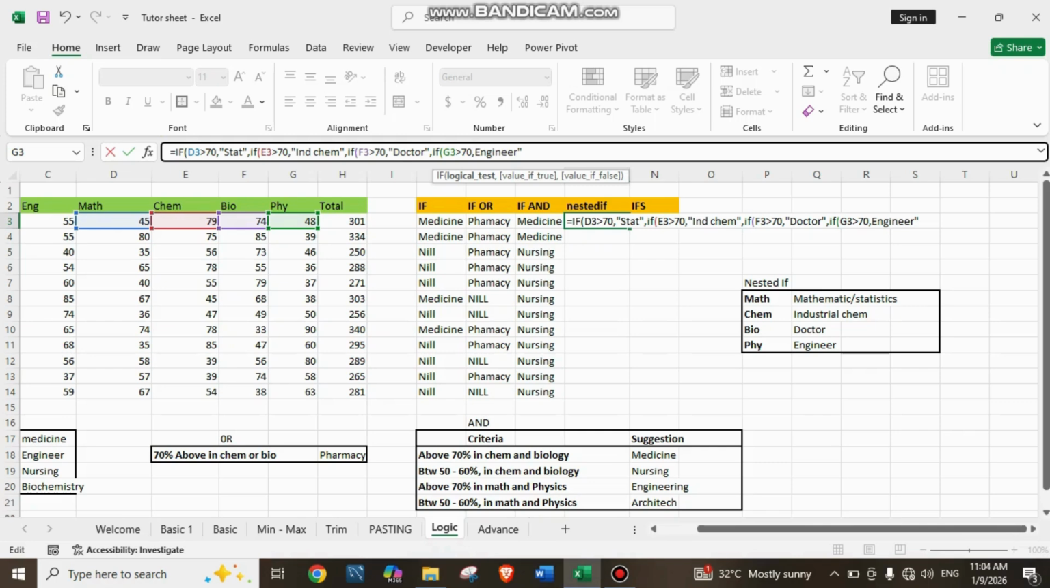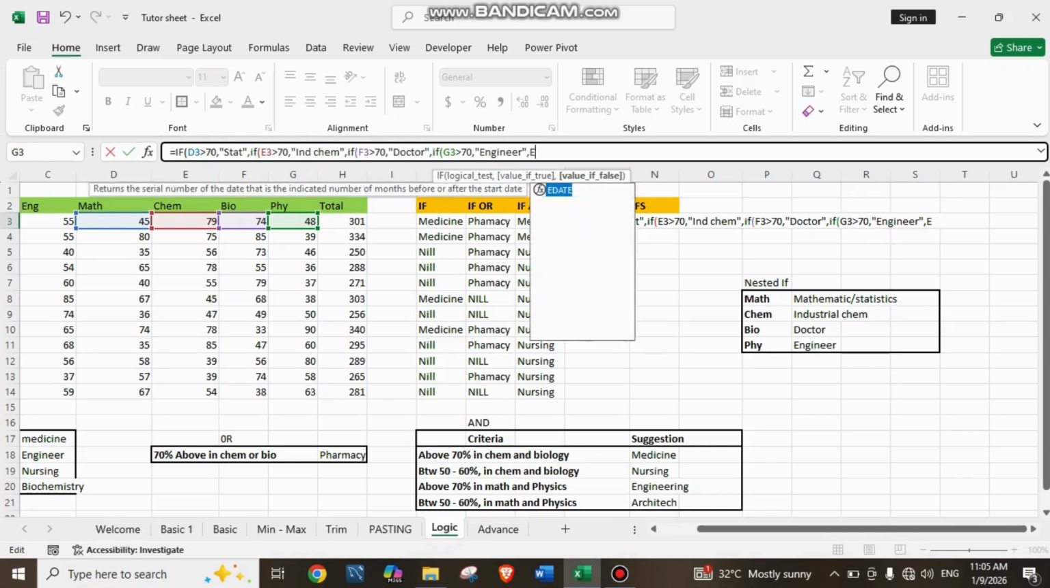And put engineering in quotes so that it doesn't bring error. If you don't put the double quotes, it's going to bring error. So now, when I'm done with my criteria, you know it's just 5, I will now write the value if false. That means if all these criteria are not met, what do we want to give that person? Let's give that person education. This is just an example, it's just for tutorial purposes.